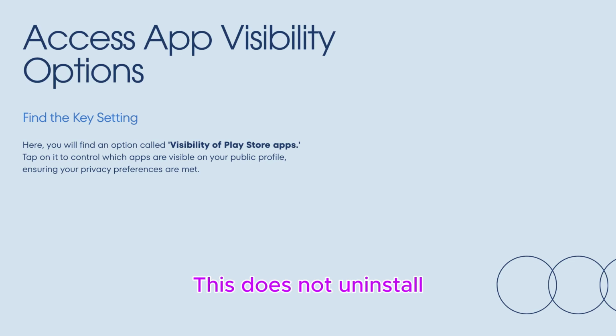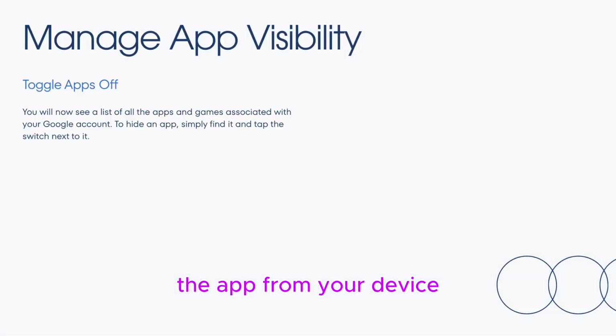This does not uninstall the app from your device. It only removes it from the list visible to others if they view your Play Store profile.